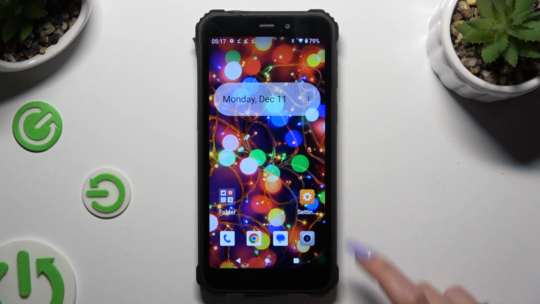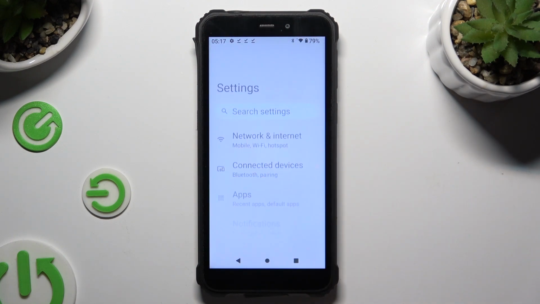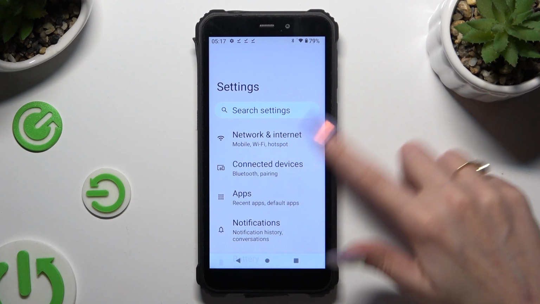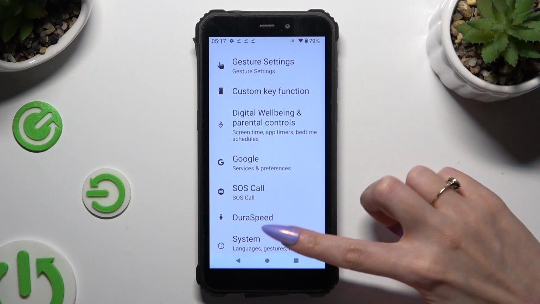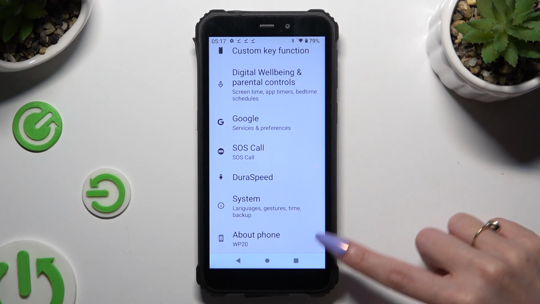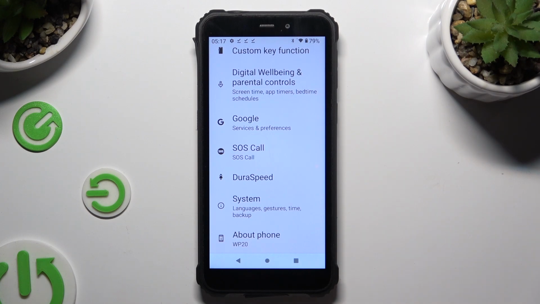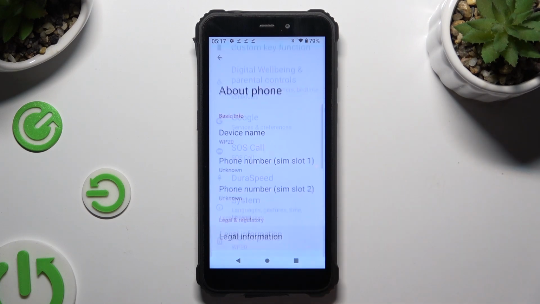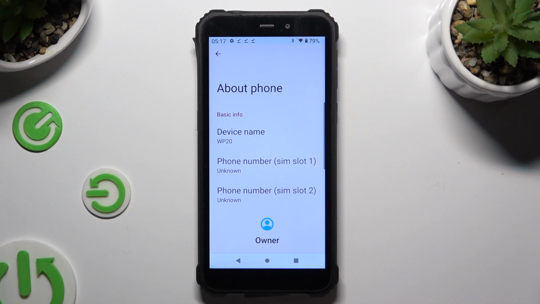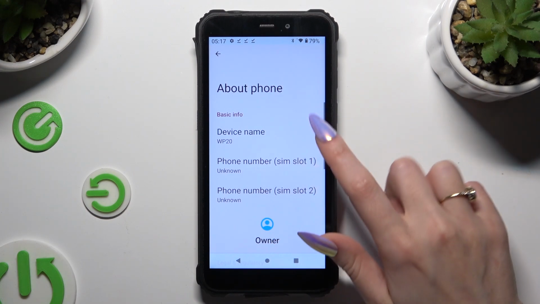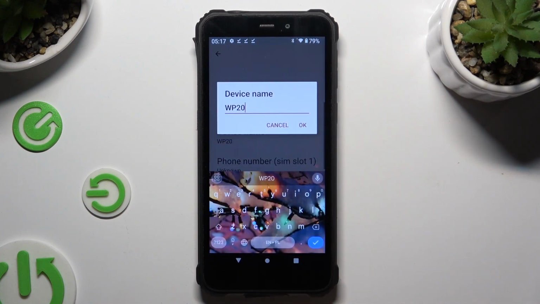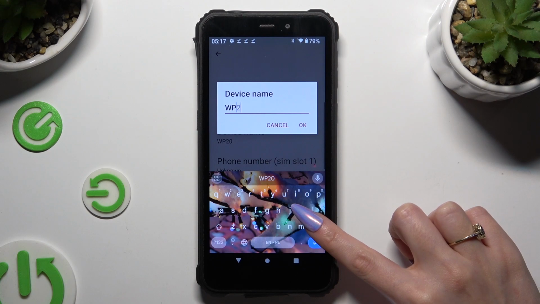Begin by going into settings and scrolling all the way down right away. When you're ready, click on About Phone section at the bottom. Then click on device name located under basic info. And finally type in wherever you want to.